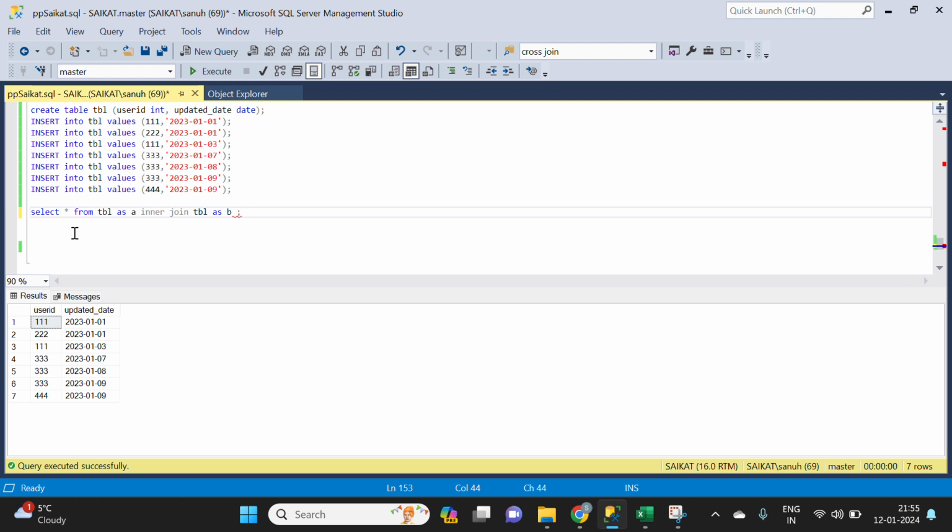Now the condition: on which condition do I need to join the same table? Let's think about that. For each and every updated date, we need to find out how many records there are from this date back to the first date. So for 3rd January to 1st January, how many records are there? Similarly for 8th January, how many records are there from the starting date? Let's find it out.